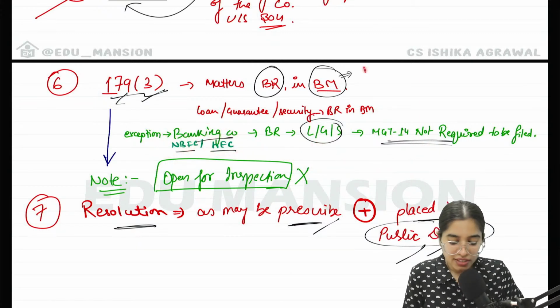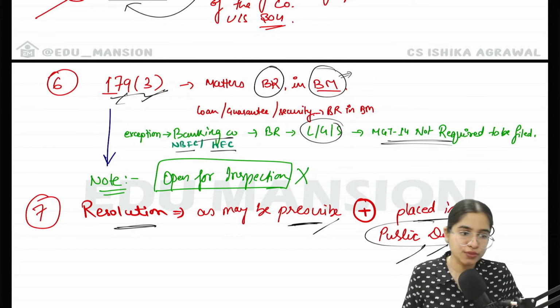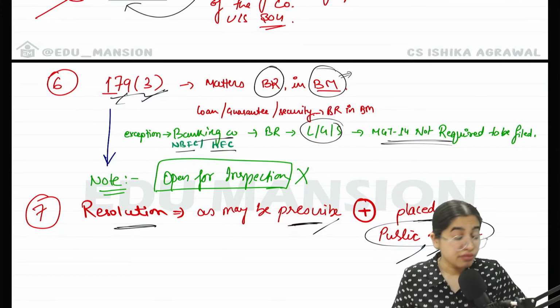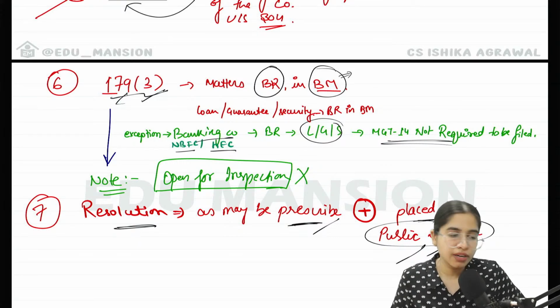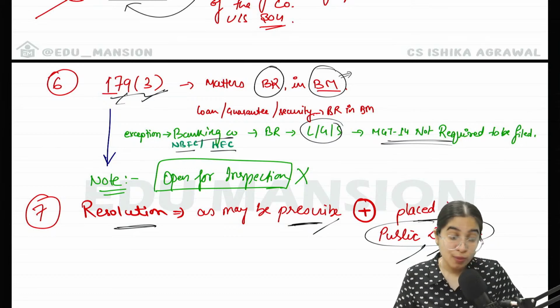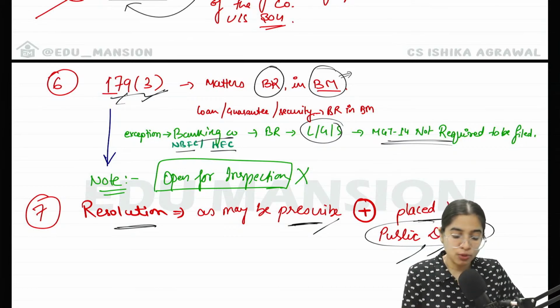And you know what, these board resolutions which are passed at board meeting, these are very confidential. It is never open for inspection for anybody except directors. Only directors can see that. Apart from directors, nobody can inspect these documents. Just like books of account.